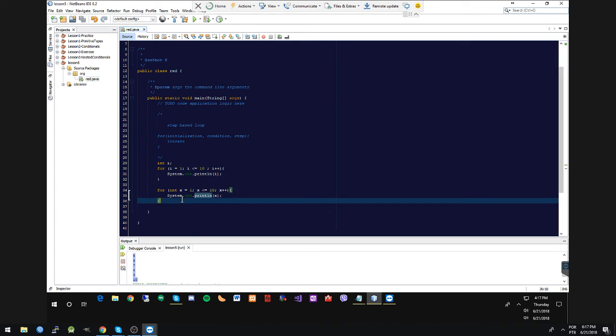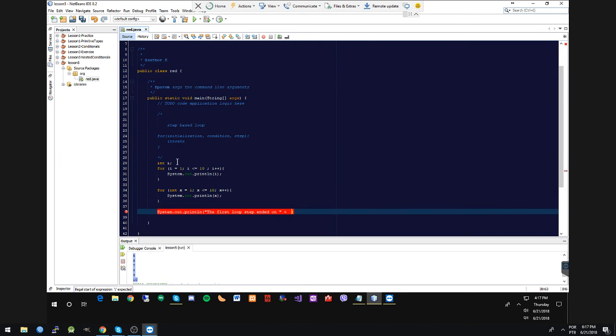The difference is, what if I need the value of i right now? System.out.println, for example, where the first loop ended. What was the variable that controls the step on the first loop? i, you see? All right, so the first loop ended at i. Let's see if it works. The first loop ended on 11.